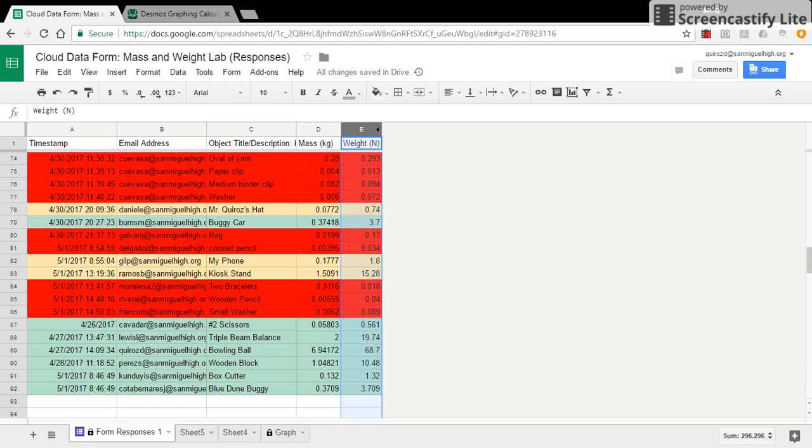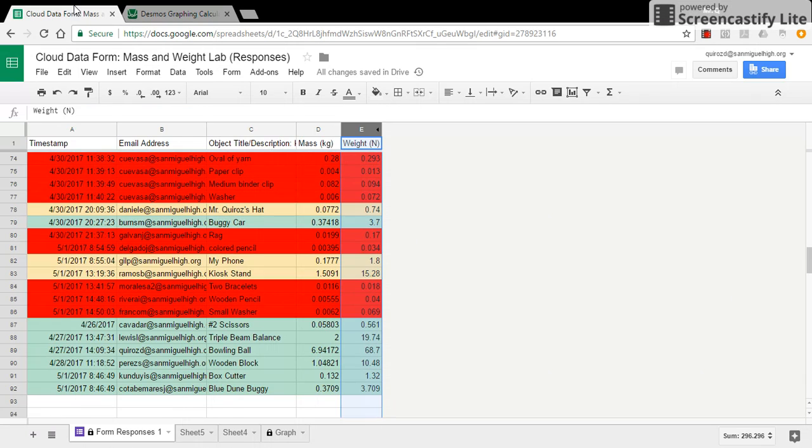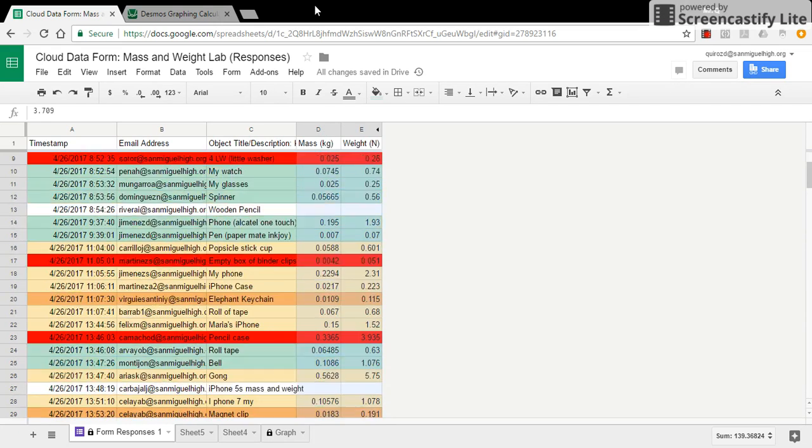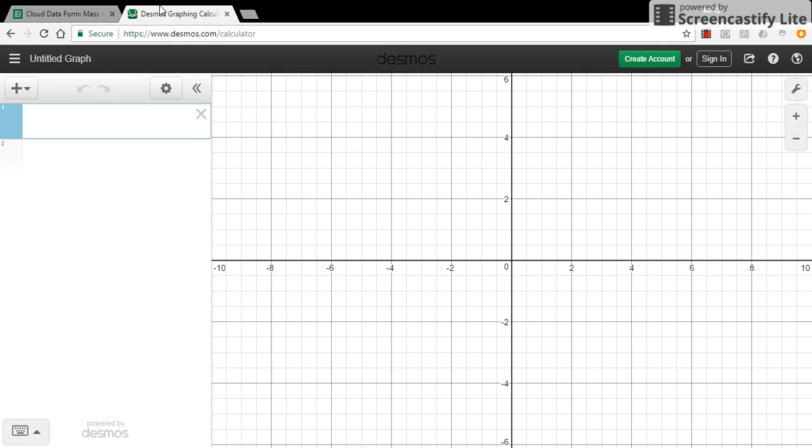Hey there, I am going to show you something kind of cool about Desmos Calculator. If you don't have a cool app like Graphical Analysis, or you just like Desmos better, let's say we have a ton of data like we have here from this class. I'm going to grab these two values and copy and paste them into Desmos here.